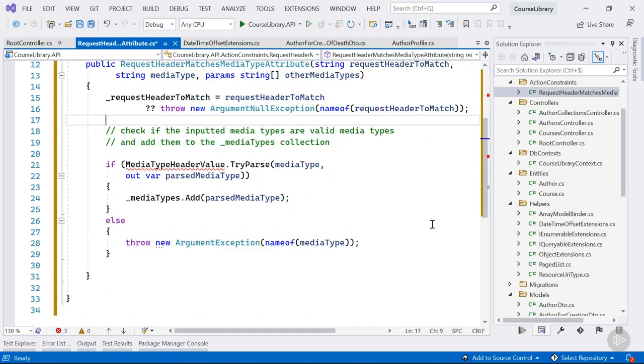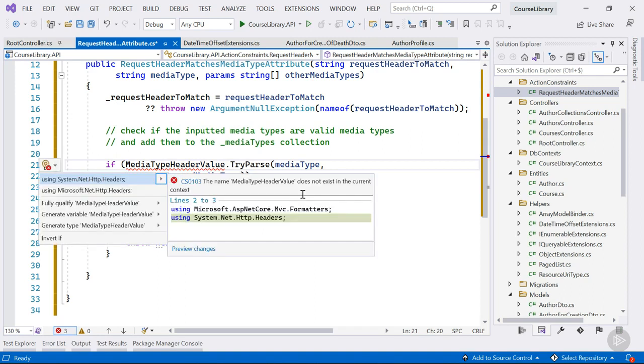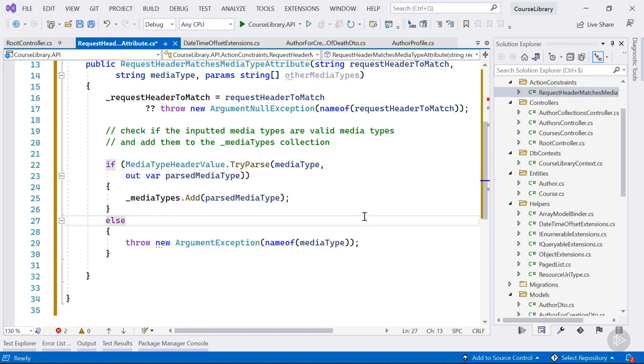Then we check if the inputted media types are valid media types. We know how to do that. We can use the media type header value class for that. Again, be careful here. Make sure you import the Microsoft.Net.Http.Headers namespace. If one of the media types isn't a valid media type, we cannot continue, so we throw an exception.